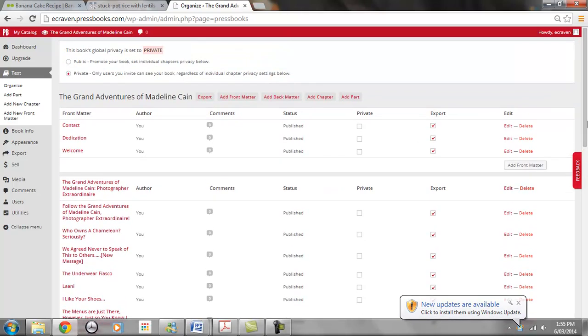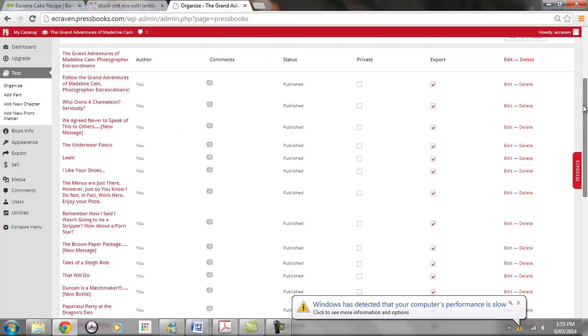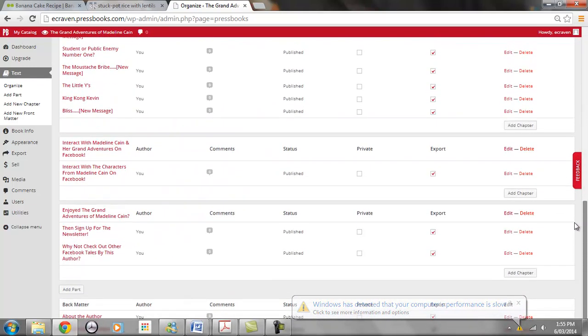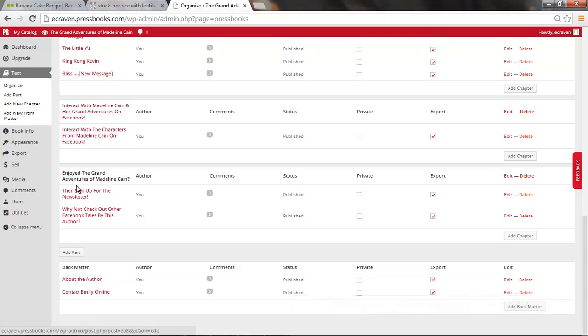And in Pressbooks, you can turn it into different sections as well. So you have front matter, which contains all of your contact information, your dedication, your welcome, and then it goes into the main body of your book with all of its chapters, and then it goes into things like you can divide it into having special features or samples of your other books, and then you can have your back matter, so you're about the author and again contact information.